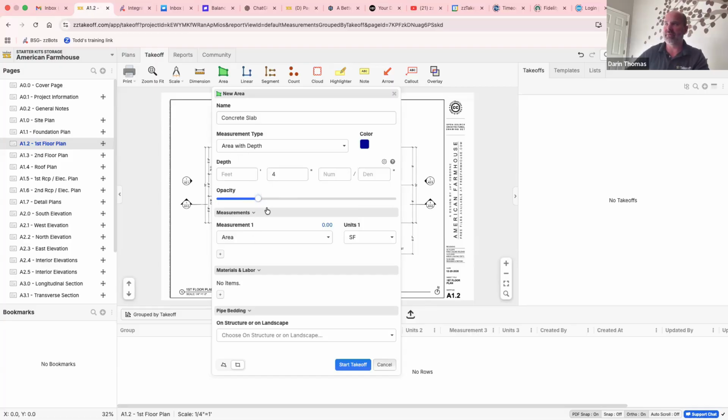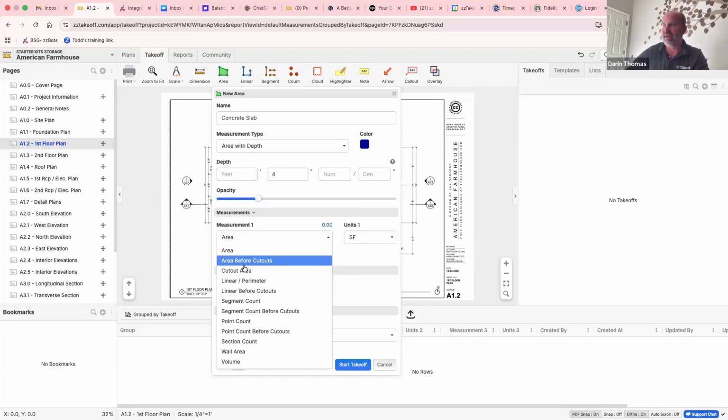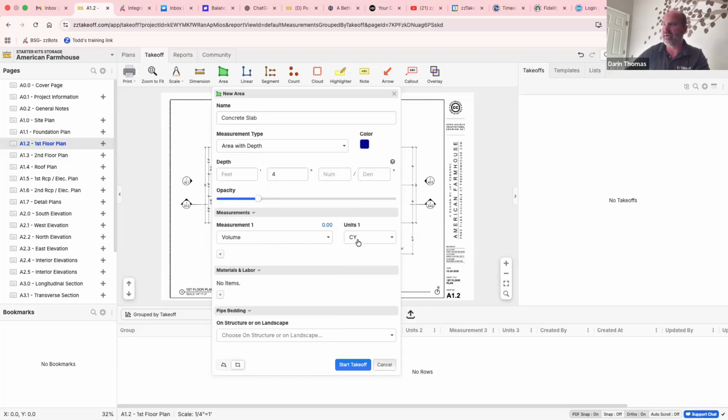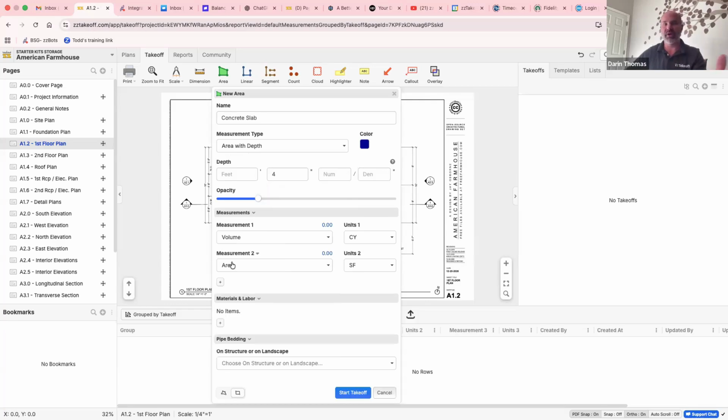Now we'll move on down the line. So with depth, we're going to want cubic yardage. So I can actually change this to give me a cubic yardage output. Okay, I'm going to go in here and we'll go down to volume. Okay, so now it's going to give me cubic yards. I can also click on this plus sign. So maybe I want both cubic yards and area and square footage. I can click there. I can click here.